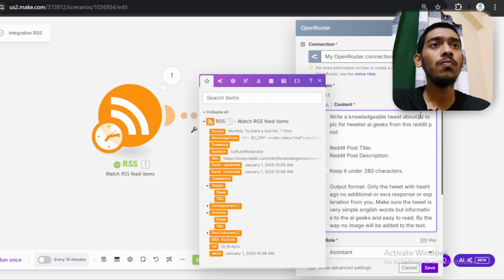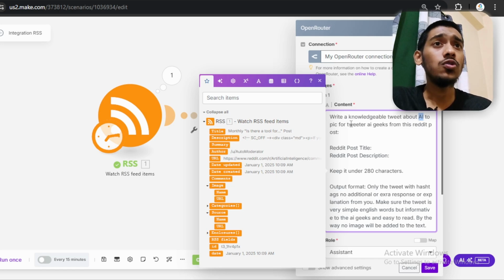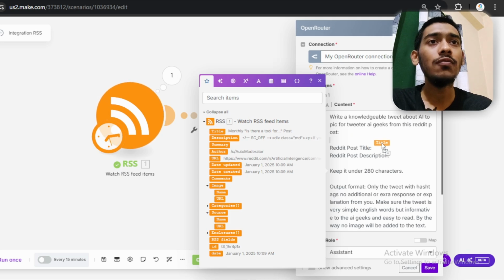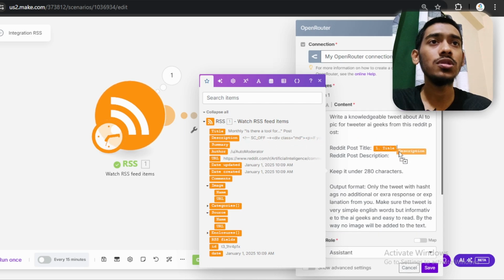For example, your topic will be different, maybe about a cryptocurrency topic, and you can show business gigs or cryptocurrency gigs. I'm just giving an example, and from this Reddit post. Then I'm saying the Reddit post title. In the title section I'll put the title from Reddit, and for the Reddit post description I'll go with the Reddit post description. As you can see, this is the Reddit post description, that's it.